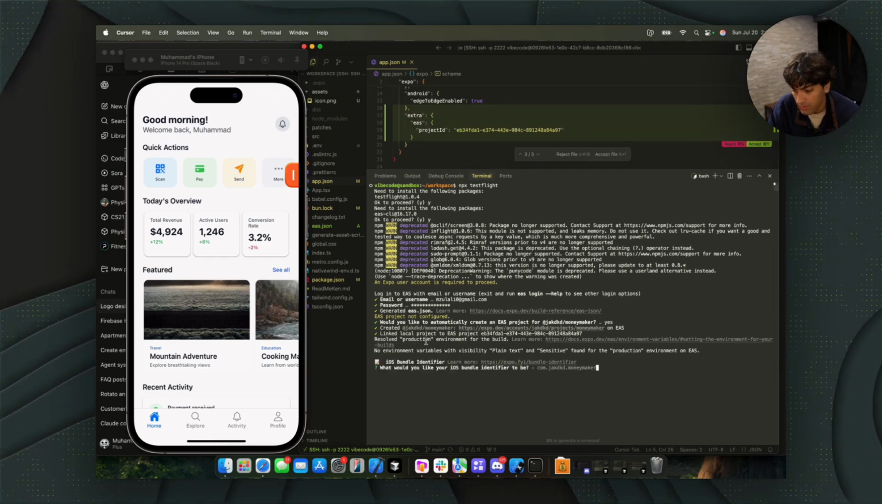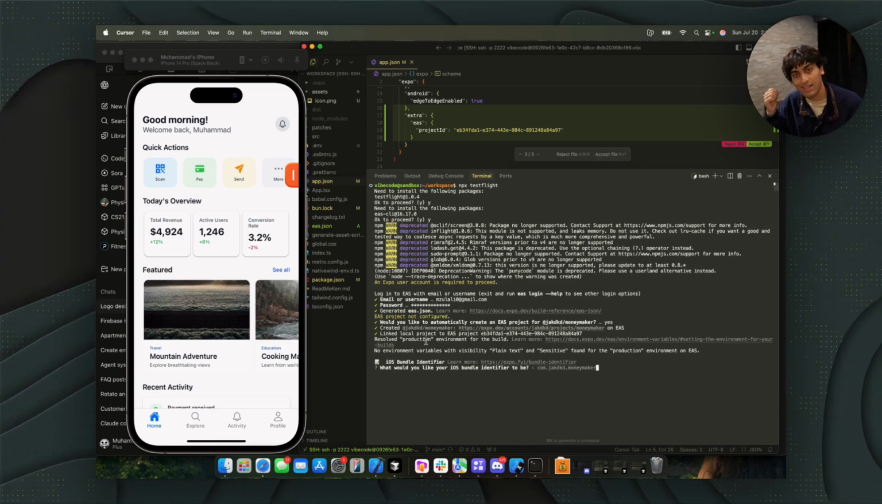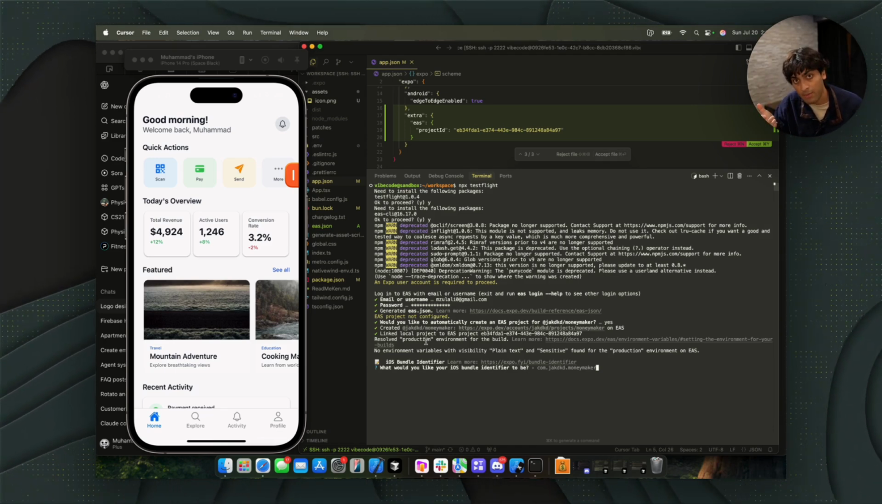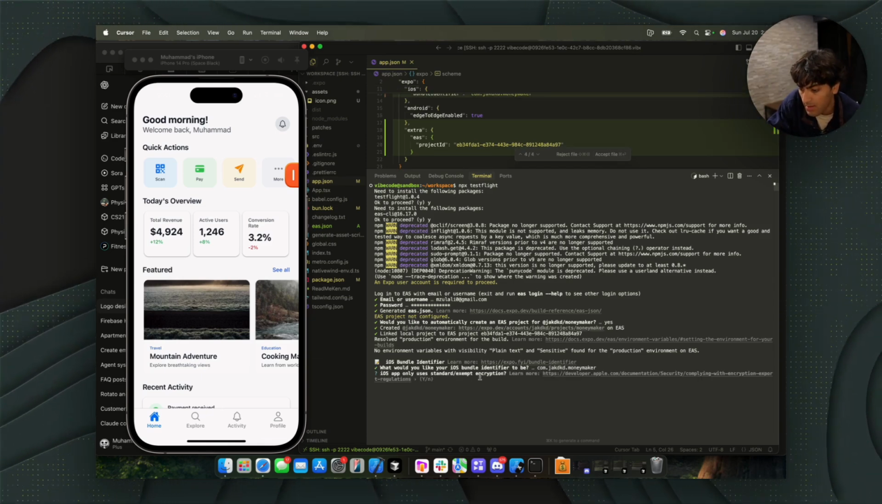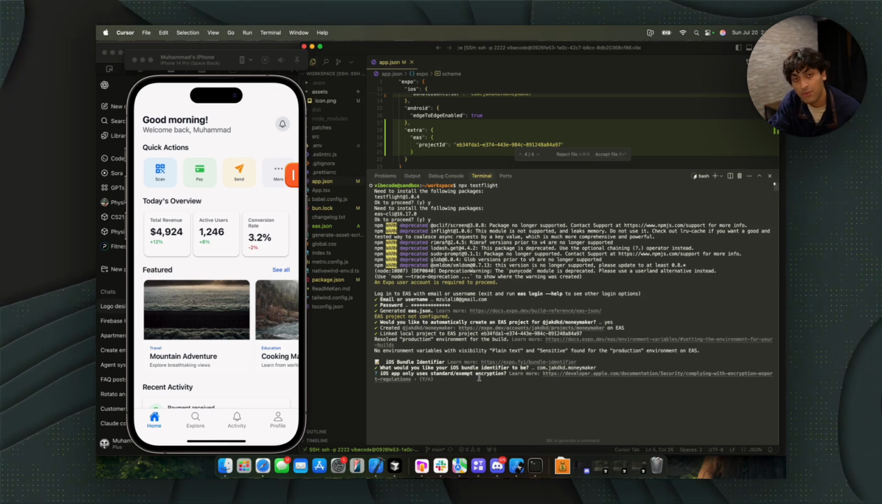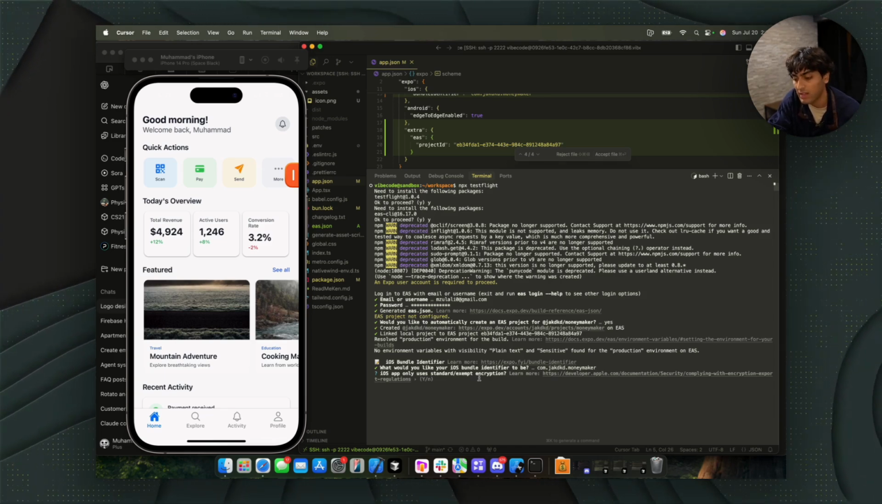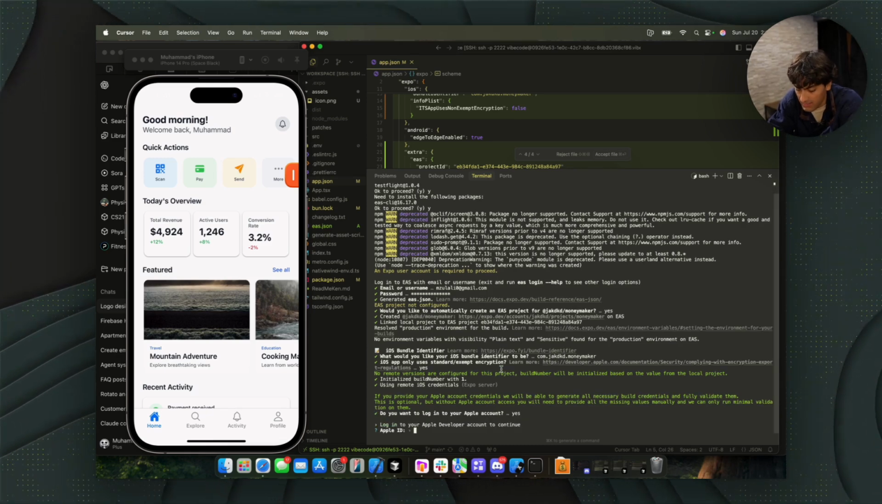Would you like your iOS bundle identifier to be that? And yes, we do. That is basically just the ID for your app with the App Store. And so we can enter to accept. iOS app only uses standard exempt encryption. If you don't know what that means, that is most likely yes. Would you like to log into your Apple account? Yes.